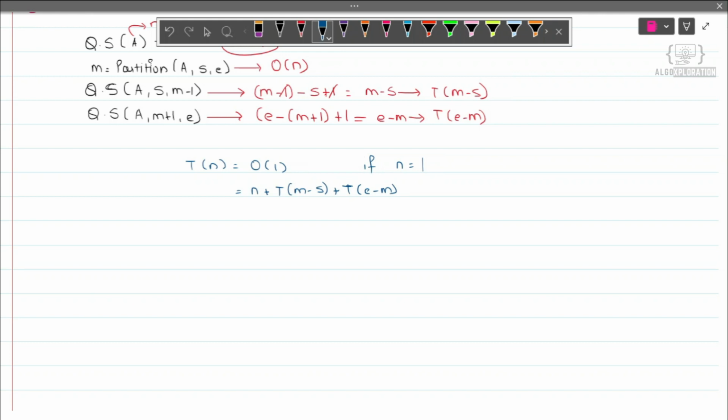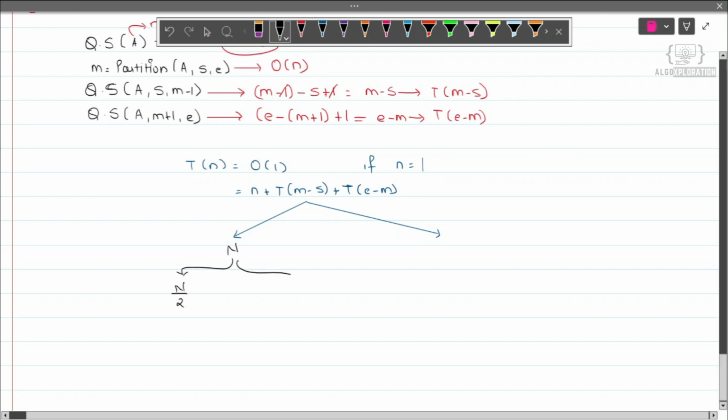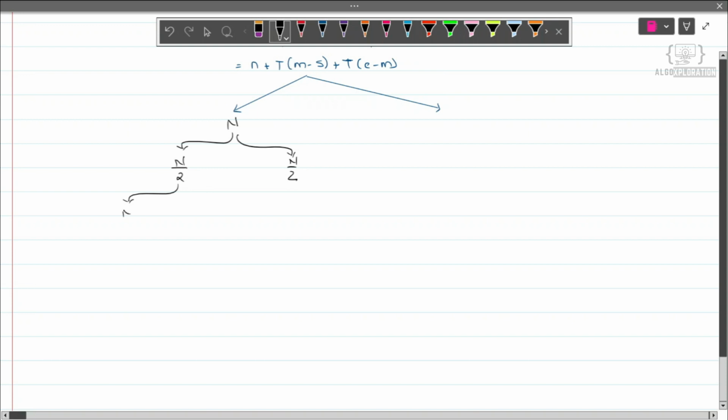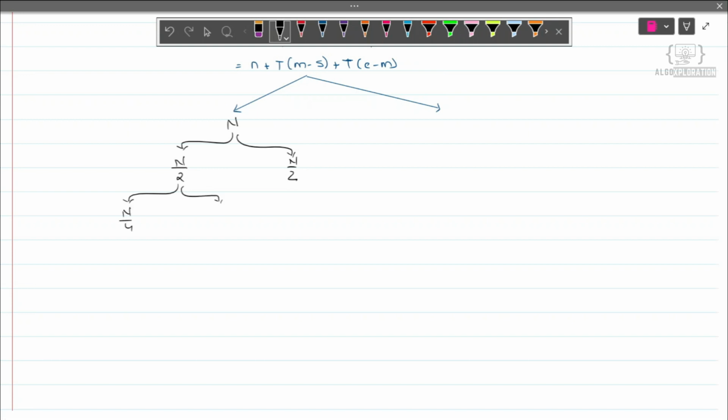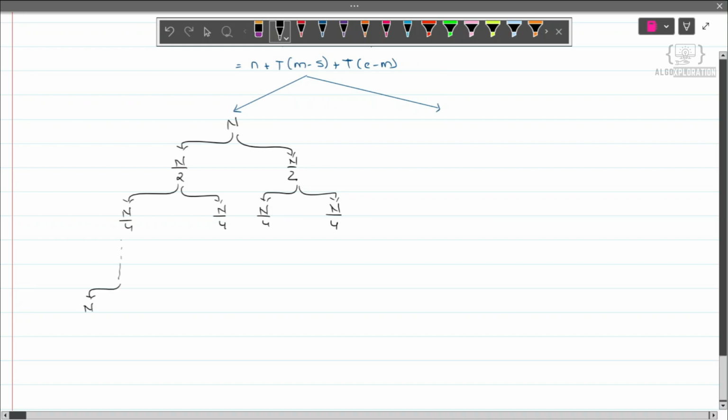Now there will be two cases. Let's discuss that also. If the number of elements in an array is n, then the division will look like this: n by 2 and n by 2. This will be again n by 4 and again n by 4. Here also n by 4 and again n by 4, and this will go further. This will be n by 2 raised to k, and here also n by 2 raised to k, right?